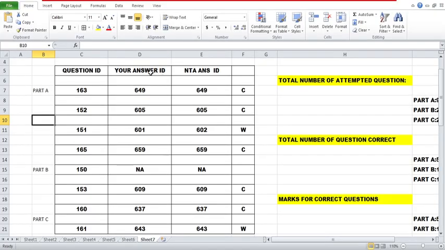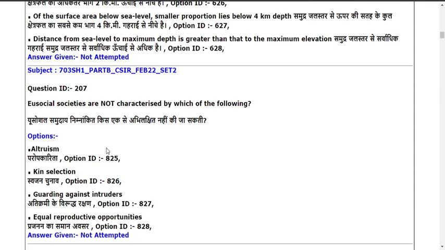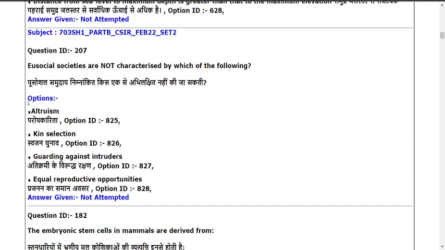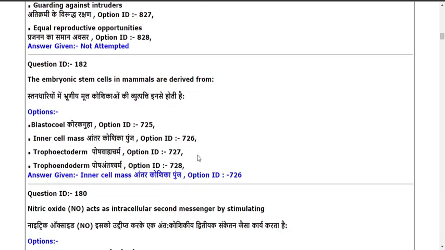Next is the answer ID. Where can you find this answer ID? The answer ID is also available only in the response sheet. Here you can see this is the question ID, friends. Below the question ID, the question is given, and these are the options. Each question will have 4 options, and each of the 4 options will have an option ID. You can check your option below where the answer is given. If you didn't attempt it, it will show as not attempted. If you attempted it, then your option ID is shown. So 726 is the option ID that was given by you. Each option will have a separate option ID.